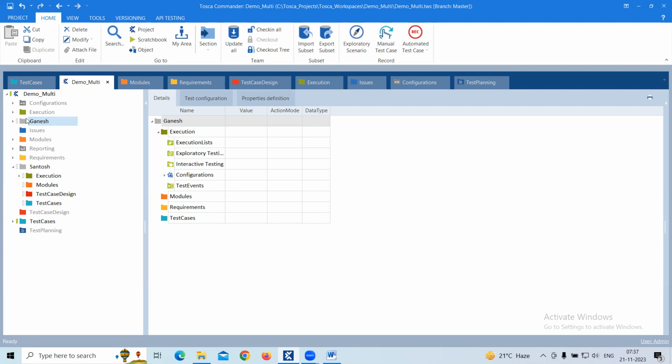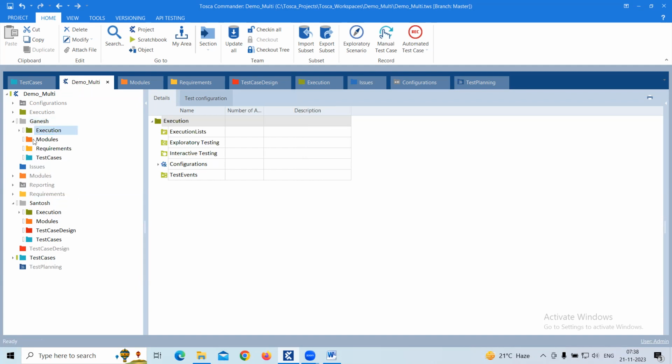For example, Ganesh is working on this project, and Santosh is also working on this project. The higher people will create a component folder with the name of Ganesh and with the name of Santosh, and they will give you access for this folder only. So assume that you need to create test cases in the test case section. If you create in the main folder, no one, no other people can check it out. Until you check in all, no one can work on this.